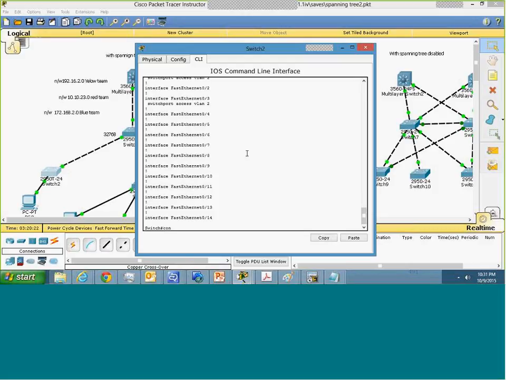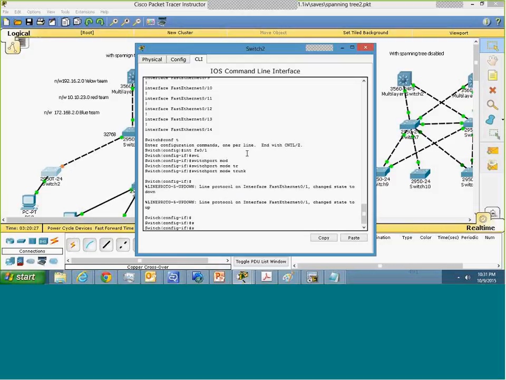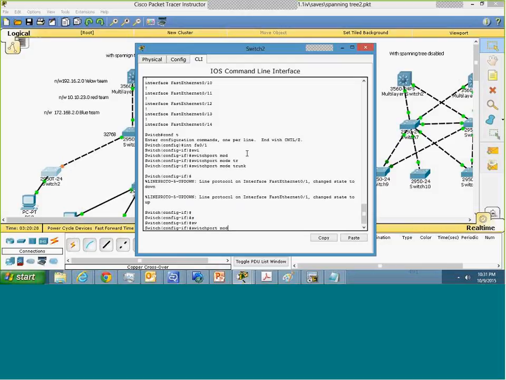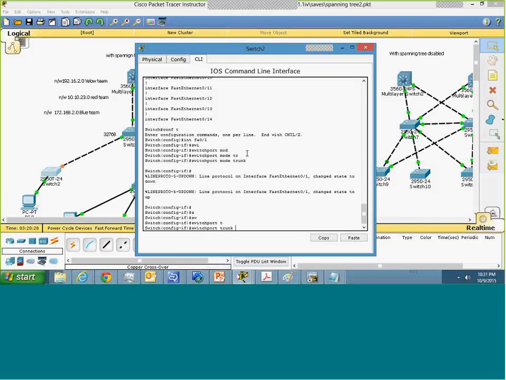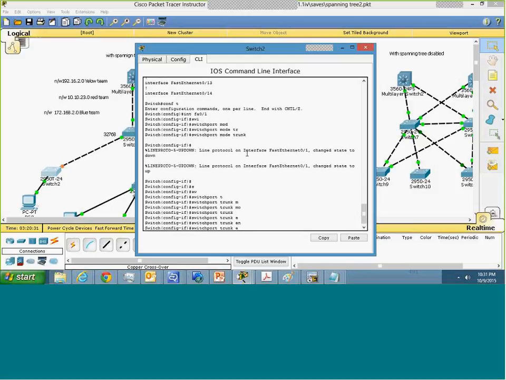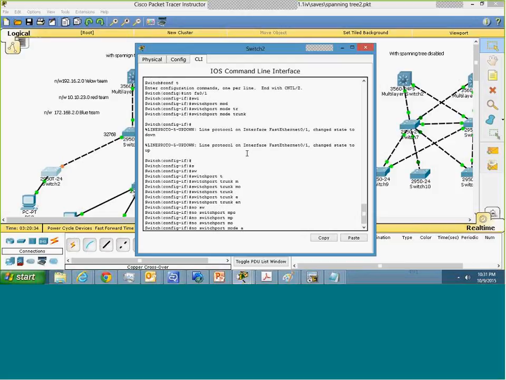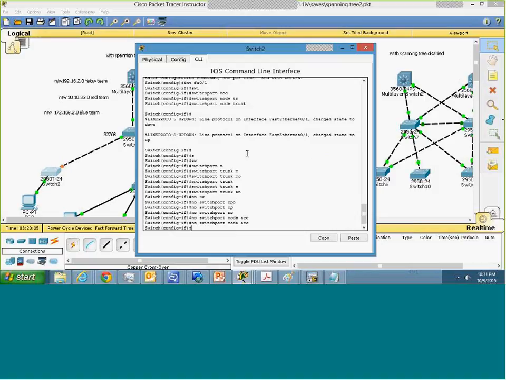See here, simple. I need not add all the trunks. Interface Fa0/1, switchport mode trunk. Only to add encapsulation, same layer. No switchport mode access. Now see here, I did not add any switchport trunk allowed VLANs and VLAN numbers, right?